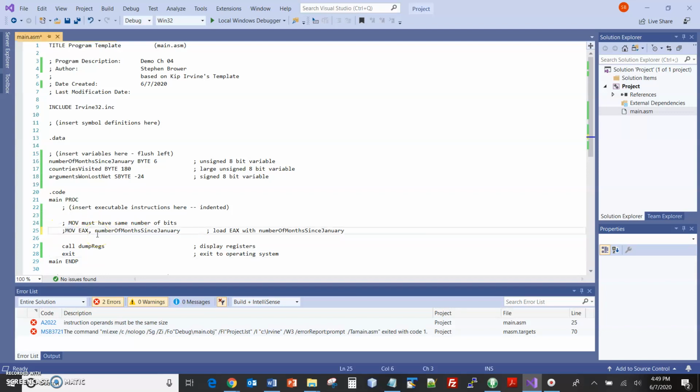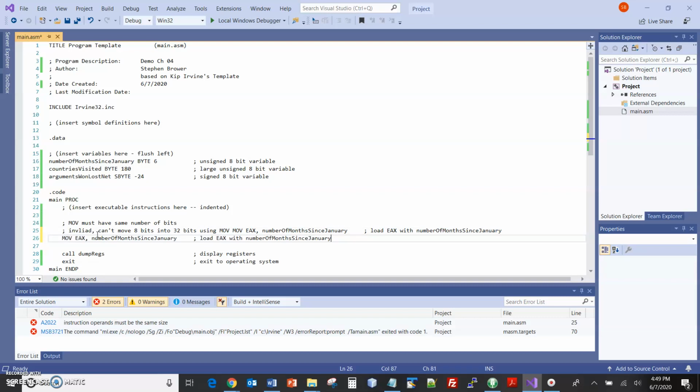So I'm going to comment this out. I'm going to say invalid: can't move 8 bits into 32 bits using MOV. I'm leaving that behind as a comment because I'm sort of changing the demo.